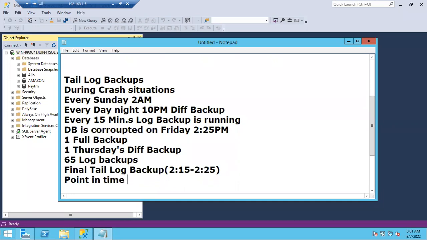It means recovering your database till the second before it got corrupted. What is point in time recovery, guys? If the database is corrupted at 2:25, you should be able to recover at least up to 2:24:59. Got the point, guys? At whatever time it was corrupted, you should be able to recover up to a second before the corruption time. This is called point in time recovery.